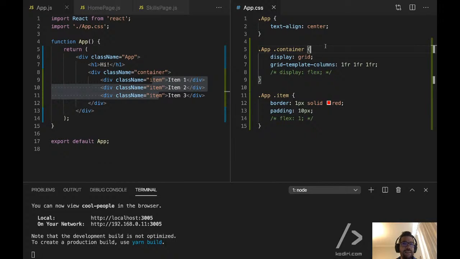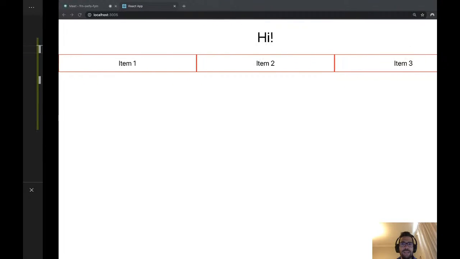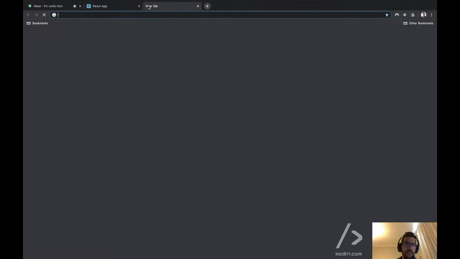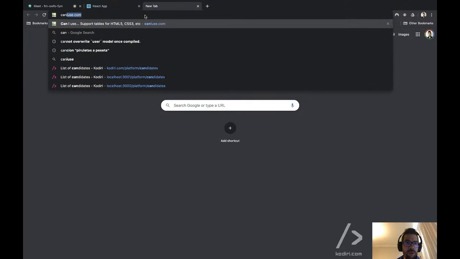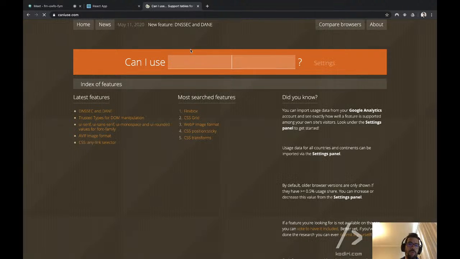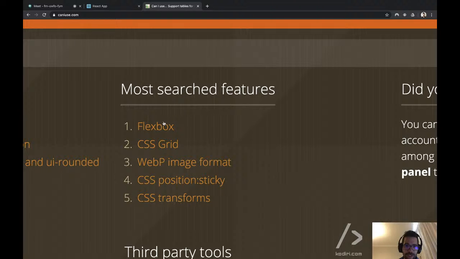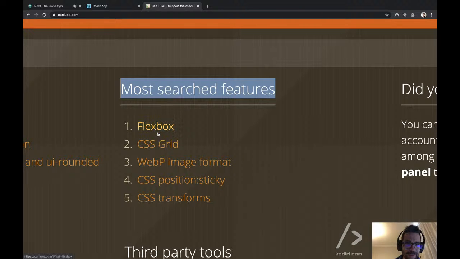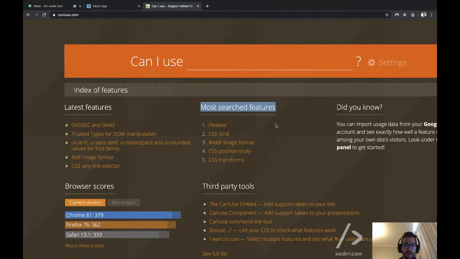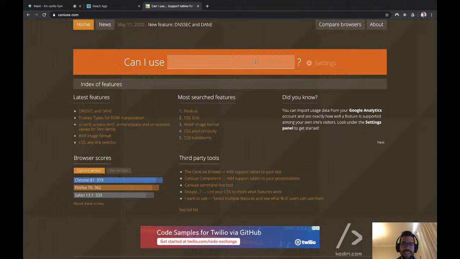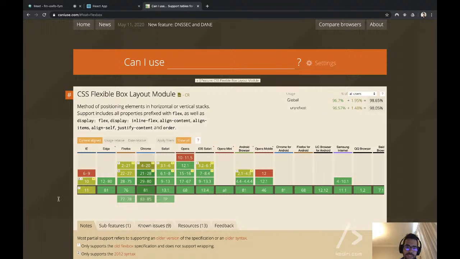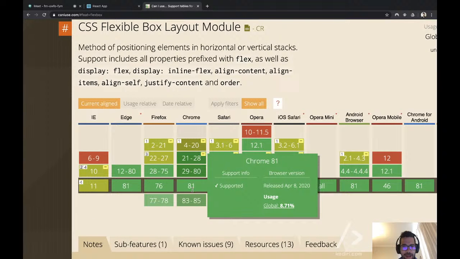However, Grid is more recent than Flex, so that means that you need to be careful, especially if you are supporting all browsers. So guys, there is a website called caniuse.com where if you search, look, that's interesting, right? Most searched features, actually Flexbox and Grid, they are the top two most searched features, right? So people want to know whether they can use Flex and Grid depending on the browser they are supporting. So for instance, if I select Flexbox, you can see that actually the majority of the web browsers are today using Flexbox.